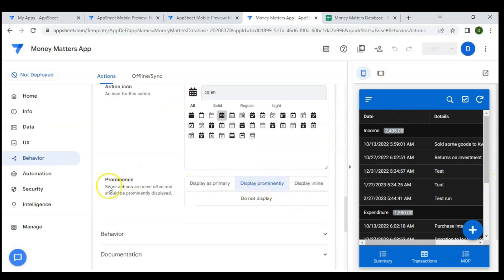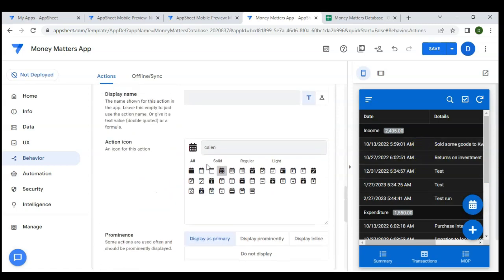So we have this prominence, okay? You can display as primary, you can display prominently, you can display inline, or do not display. So I'm going to display as primary. When I display as primary, you see the icon shows outside instead of within the records. Okay, so with that done, I think I'm good to go.